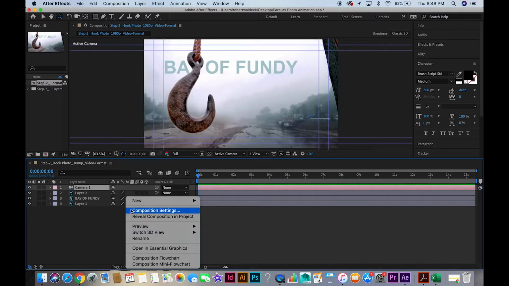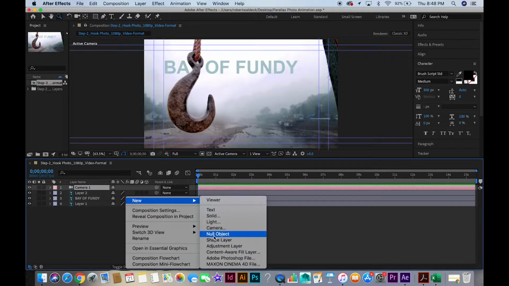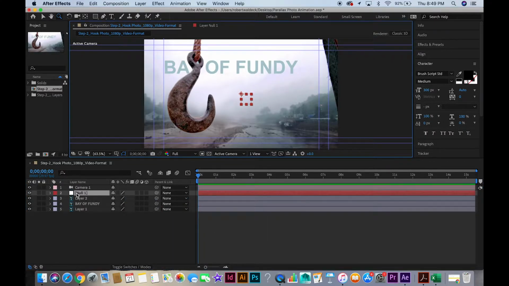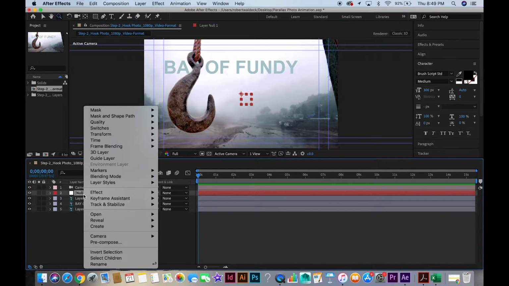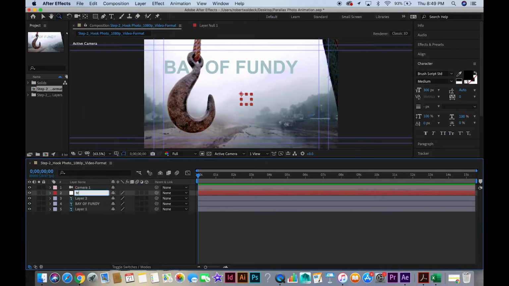Then right click, new, and null object. So After Effects uses null objects to do different things in different animation styles or techniques. In this case, we're going to use this null object as a tripod dolly. So I'm going to rename this tripod dolly so that we understand what it's actually doing. I'm just going to grab this little curly cue here and parent the camera to the null object, or the tripod dolly, now.